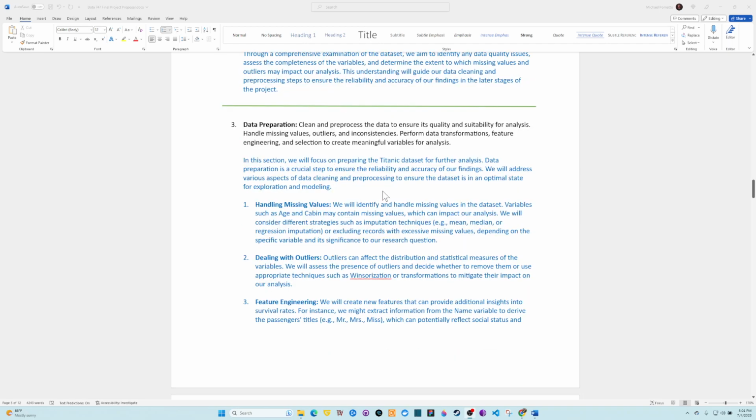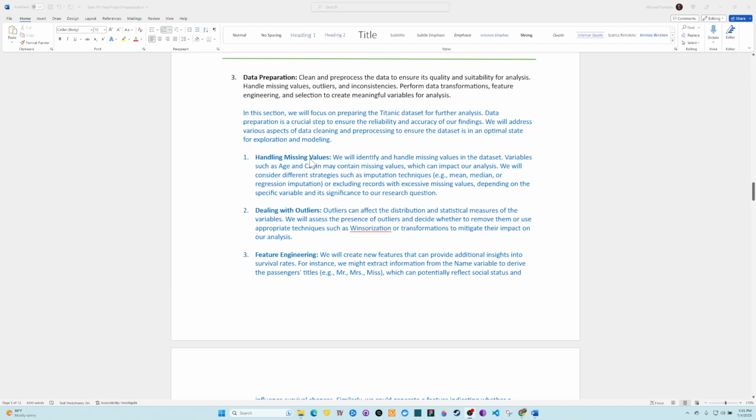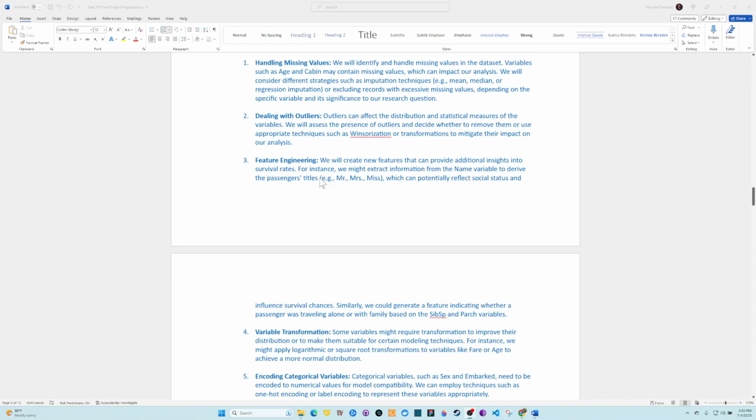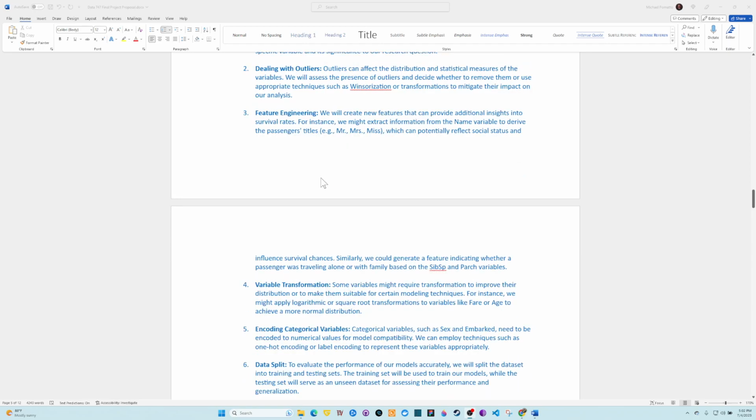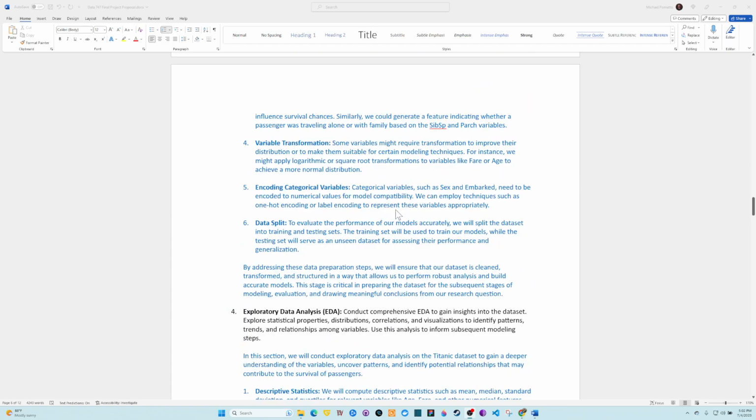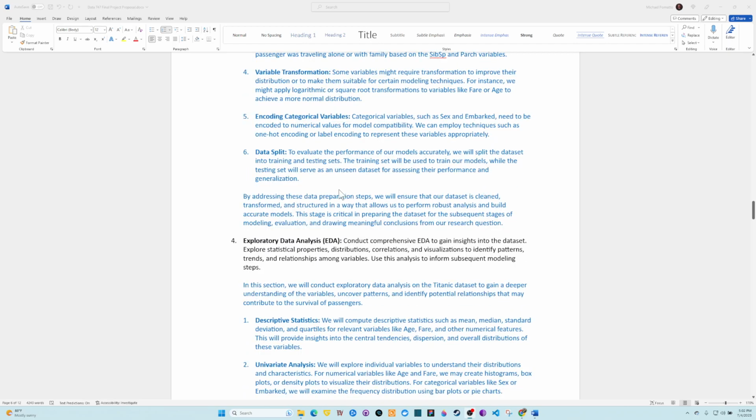Data preparation, this talks about different things such as how I'm handling missing values, how I would deal with outliers, what features I would want to have in it, such as this one here talking about the passenger titles, such as Mr., Mrs., Miss. What variable transformation I want to do, if I'm going to encode any categorical variables such as gender and embarked.